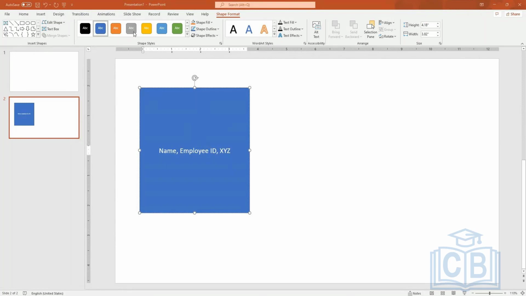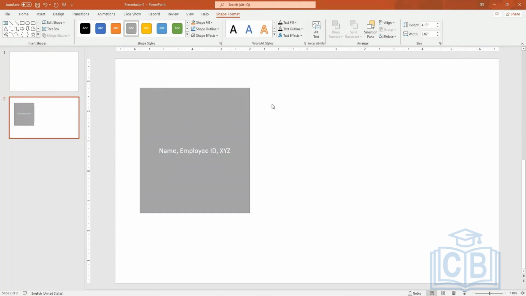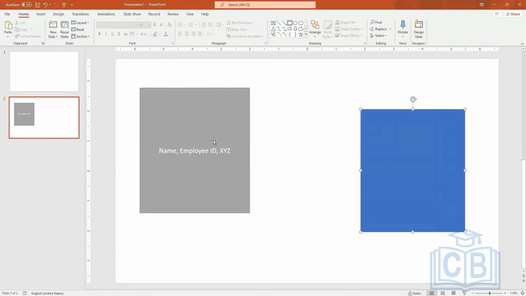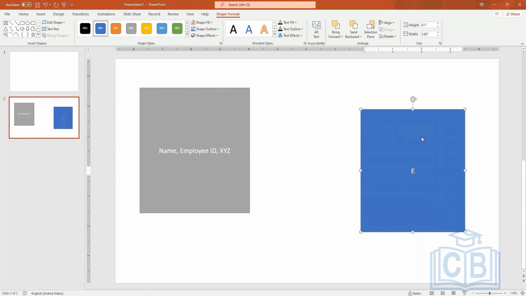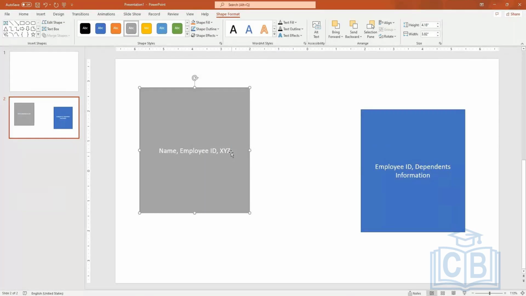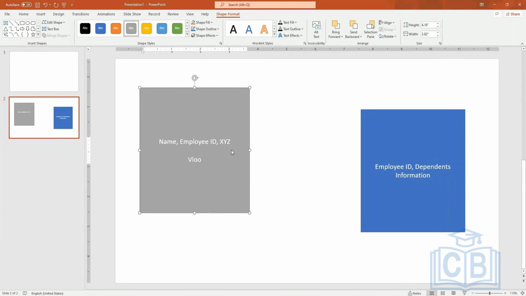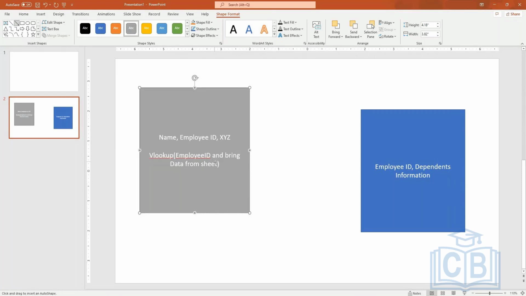Then we have another object. Consider this is Excel sheet one, and this is sheet two, which has your employee ID and dependents information. So what will you do? You will do something like this. We look up employee ID and bring data from the sheet, correct? Correct.